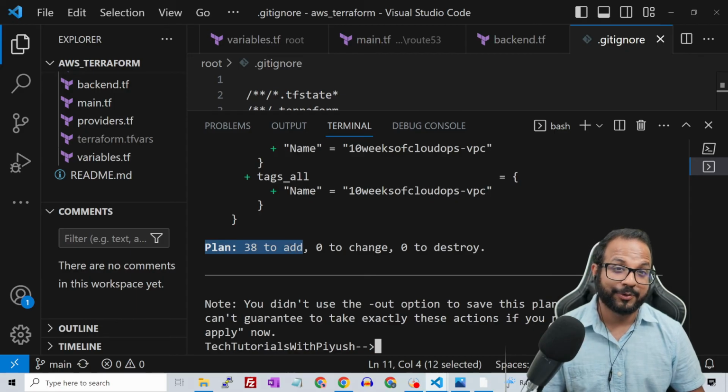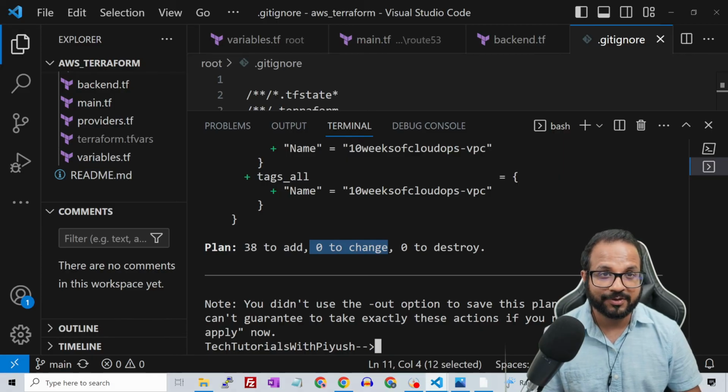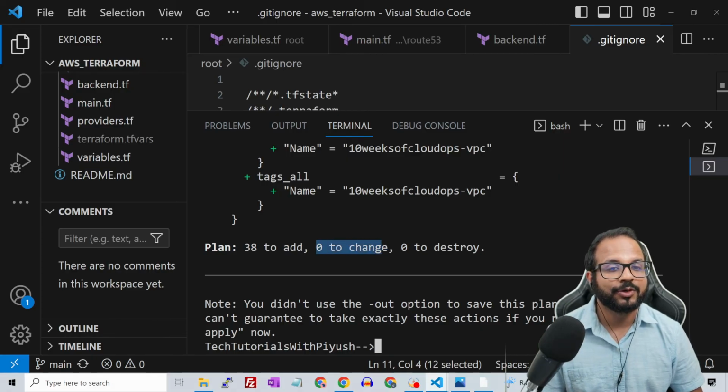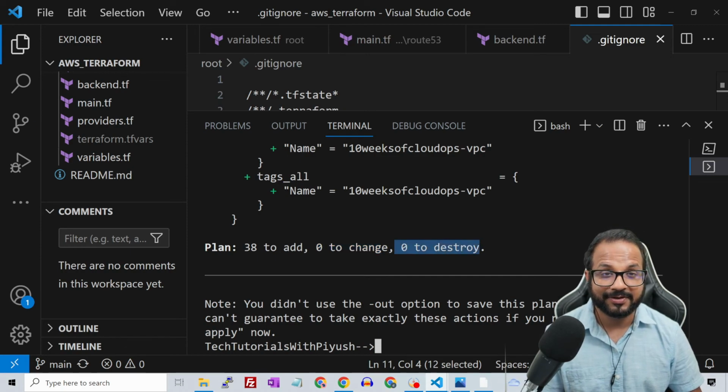If there were any modification, then it will show you over here, but 0 to change now, because we are just creating it from scratch. Else it would have shown you only the modified resources. And 0 to destroy, if you are running with an empty file, or if you have removed any resources from the file, that means it has to be destroyed, so it will destroy those resources. So yeah, 38 to add.